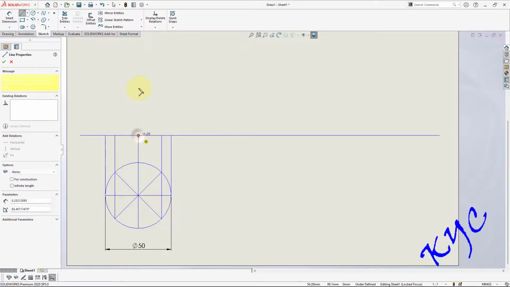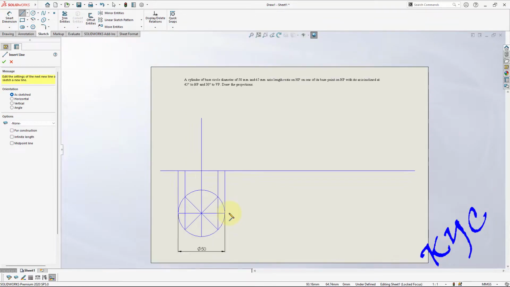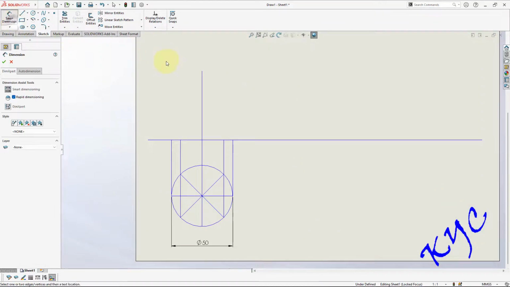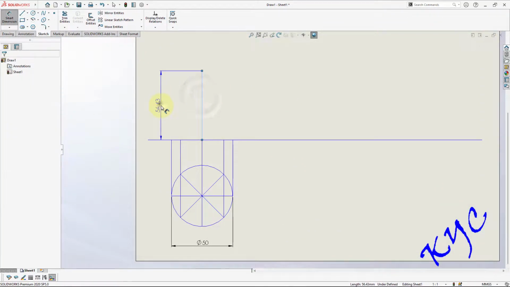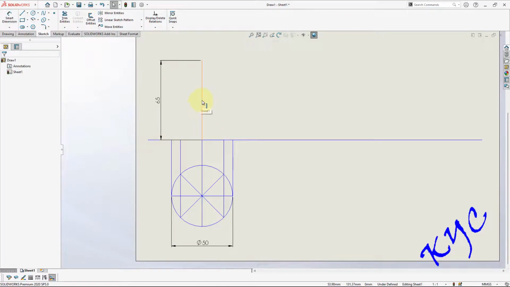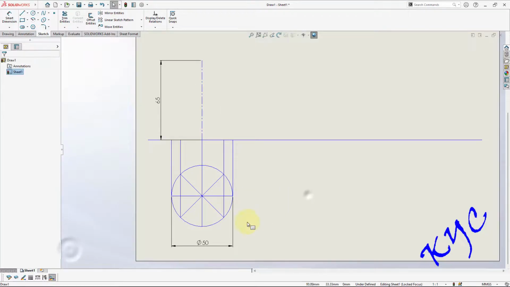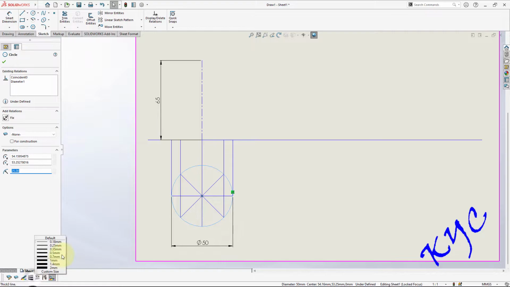So go to line, draw an axis line. So here you can see in the question 65 mm is the axis height. So go to smart dimension, give the height as 65. After this, select this line, make it chain type, select the circle, make it 0.5.